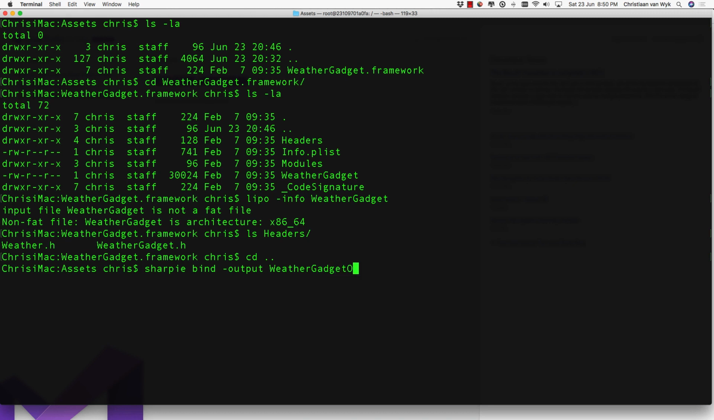So I'll do something like this. Weather gadget out. Next, I want to specify the namespace to be used inside my project. So again, I'll use the weather gadget, and I think I'll call this weather gadget SDK. Then I have to specify the actual SDK I'm binding against. So this is going to have to be something that is installed on my machine. At this point, I'm pretty sure that I have the iPhone OS 11.4 available, so I'll choose that.